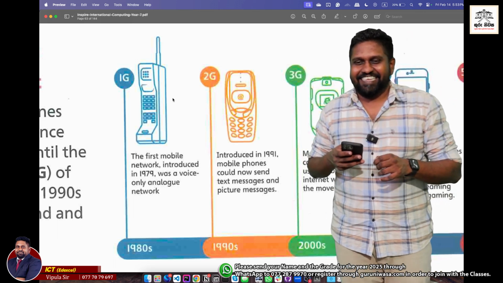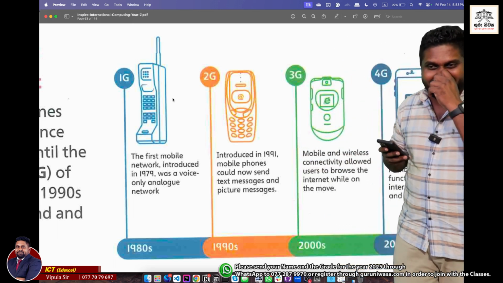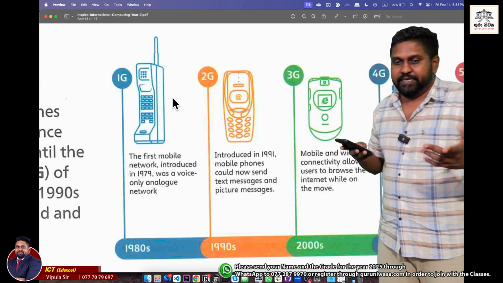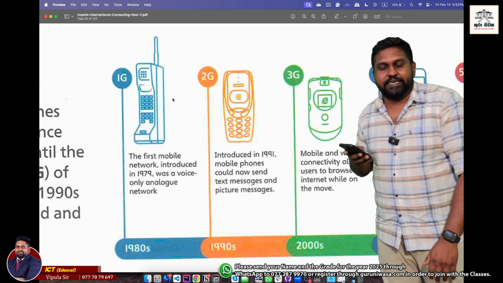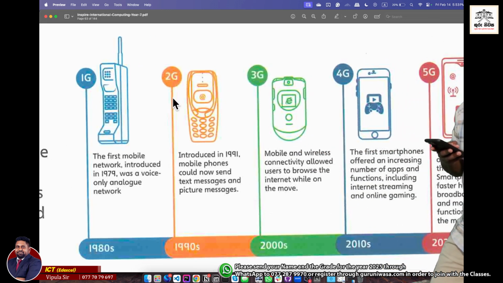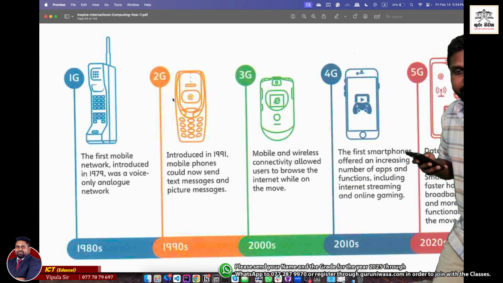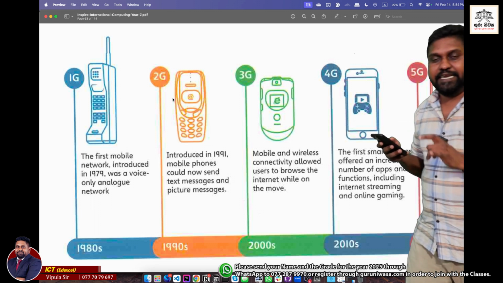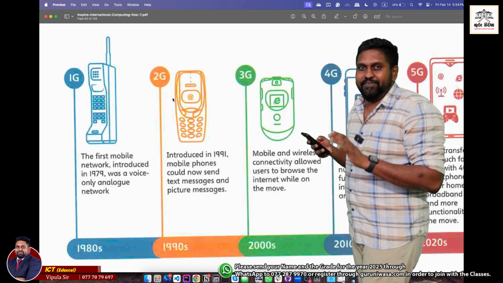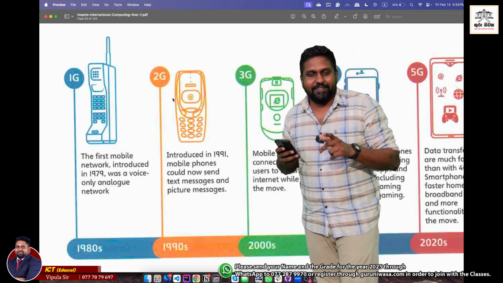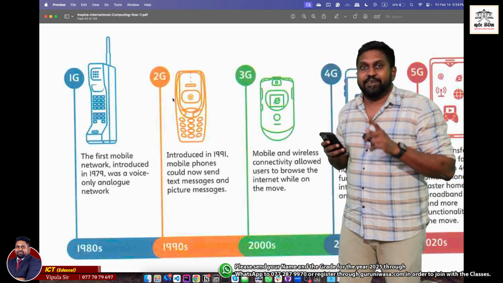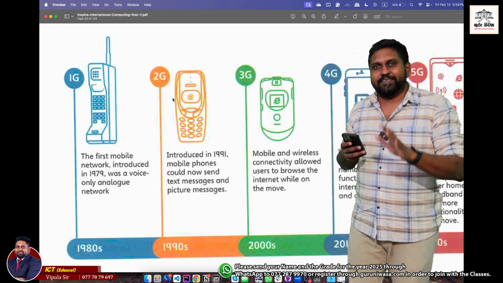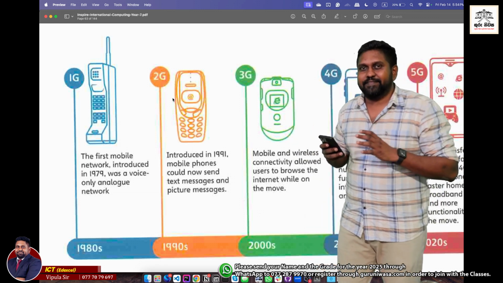That's funny. That was in the 1990s in Sri Lanka. In other countries that came out in the 1980s, and then in the 1990s we got the first typical standard mobile phone, which had a nice display and was able to send and receive text messages. That was the first generation era where we sent messages.